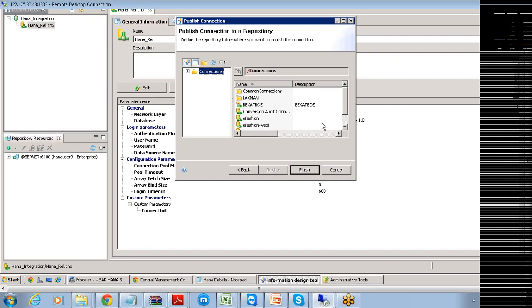Okay, we came here. Once we came here, I want to publish the connection to the common connections folder.